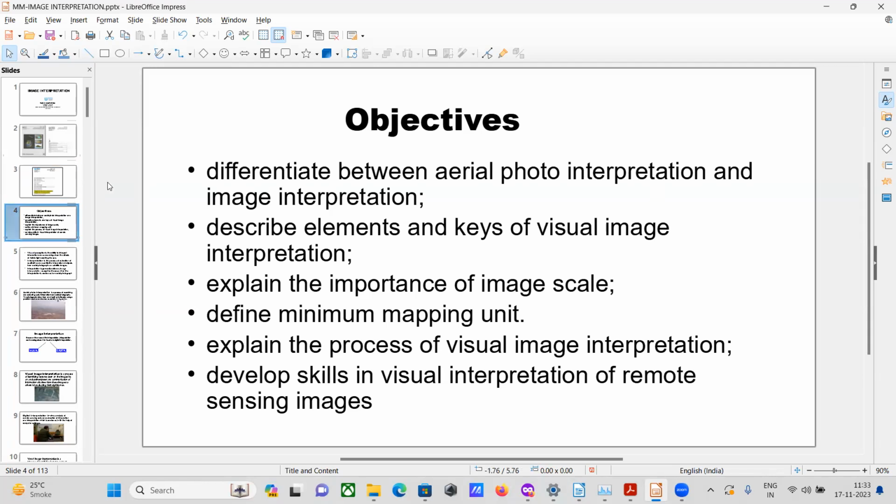After studying that particular unit, you should be able to differentiate between aerial photo interpretation and image interpretation. Then you should also be able to describe the elements and the keys of visual image interpretation, explain the importance of image scale, define the minimum mapping unit, explain the process of visual image interpretation, and develop skills in the visual image interpretation of remote sensing images.